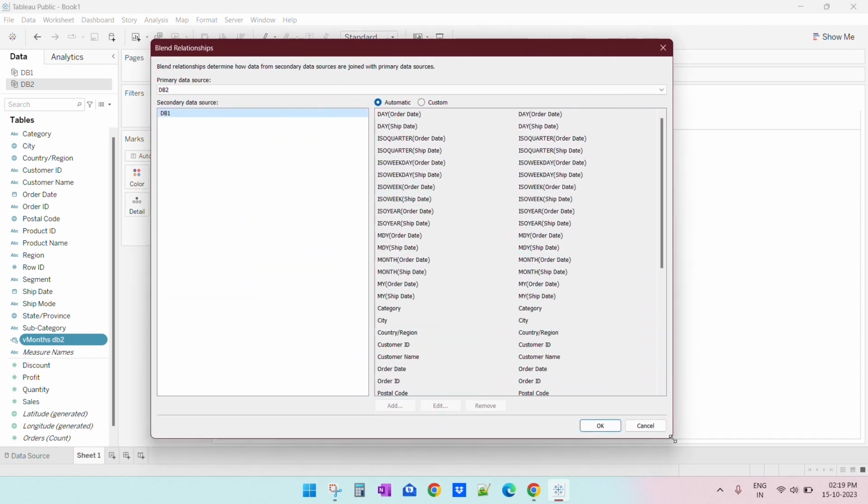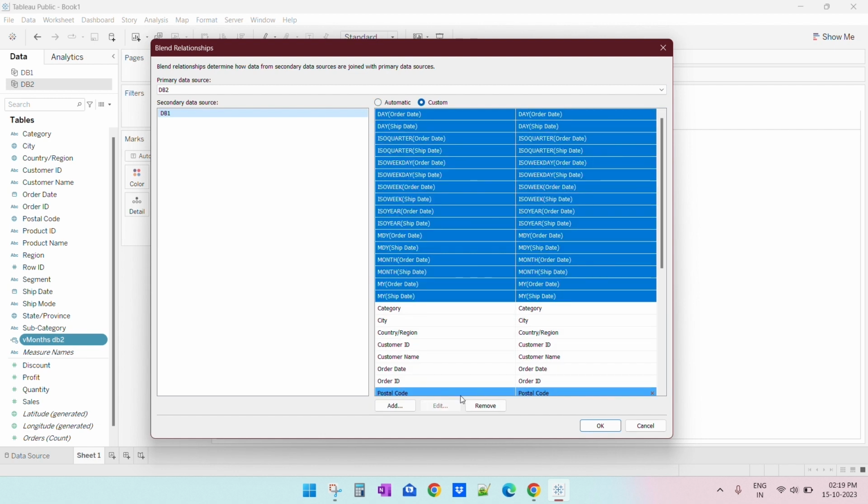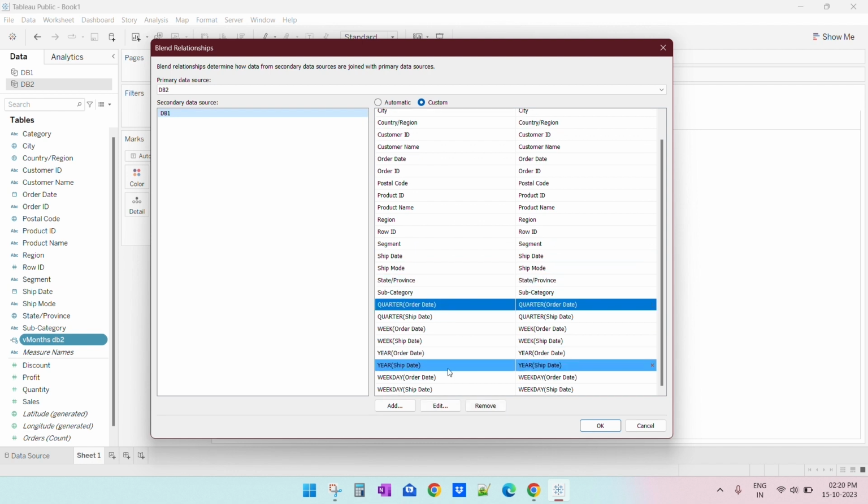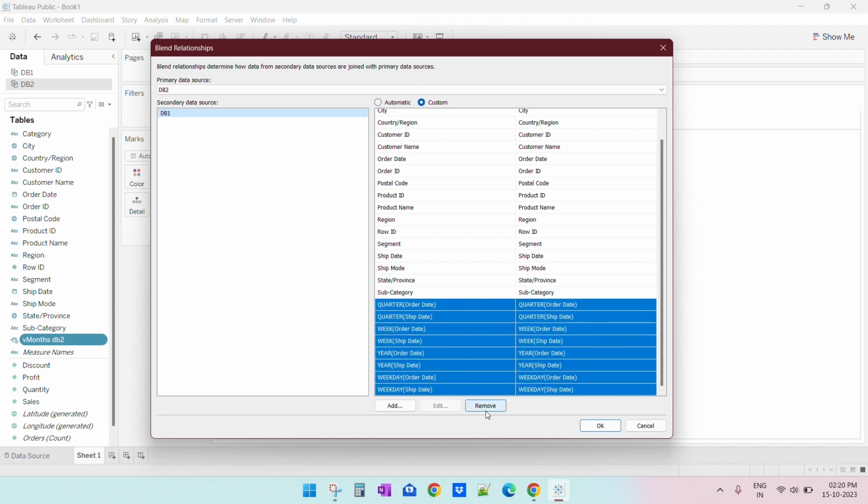So here we have to remove all the existing data relationships to override the new ones. So I just remove them. Same for the remaining data relationships.